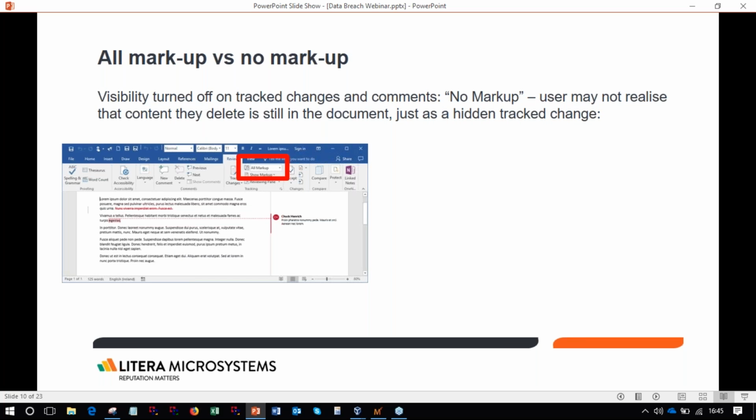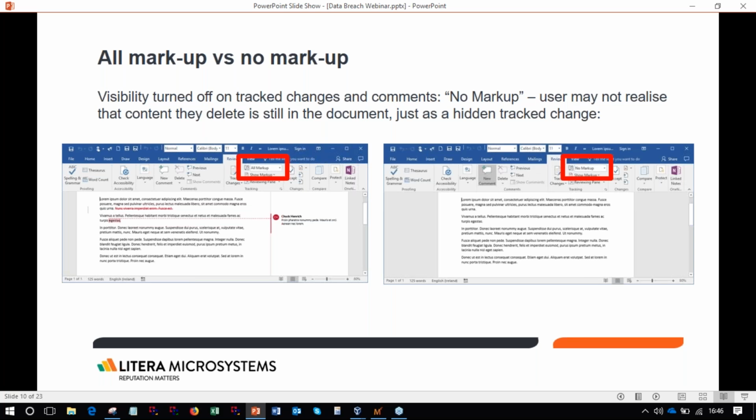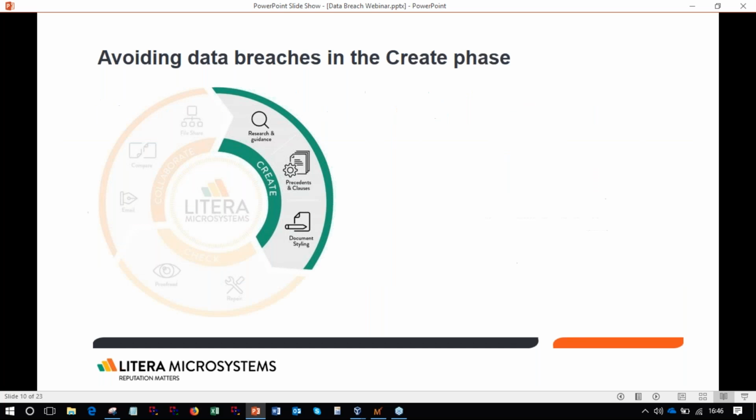Here we've got an example of a document where the person has been working in track changes and they have all markups set in the tracking group so they can see the track changes and the comments. Here's that exact same document, no change except no markup has been selected there. They have no idea that that deleted text is still there or that that comment is still there. I know that I've done that myself. I have turned visibility off on track changes temporarily just to see what it looks like, and then forgot that I had left it as no markup.